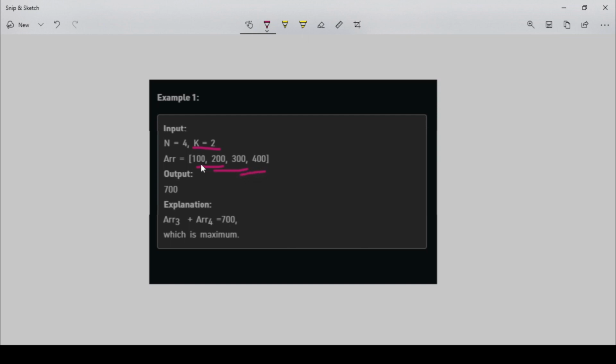Basically we need to take the sum. The sum for this subarray is 300, for this subarray the sum is 500, and for this subarray the sum is 700. We just need to return the maximum sum, so we need to return 700. Let's discuss the approach we can follow.